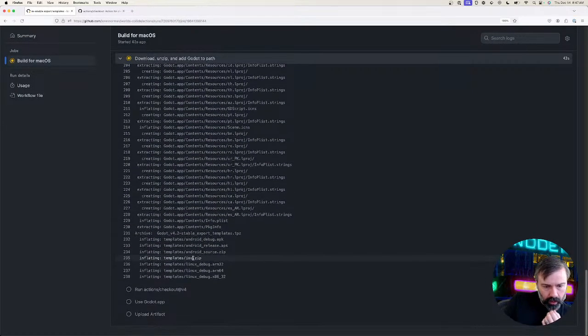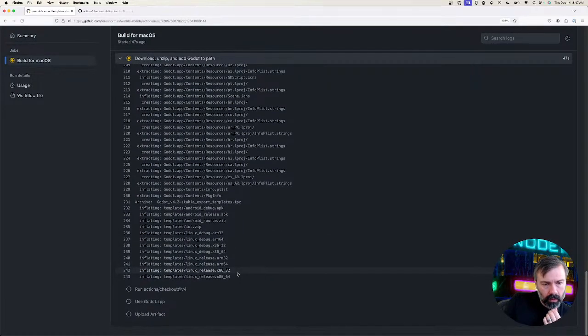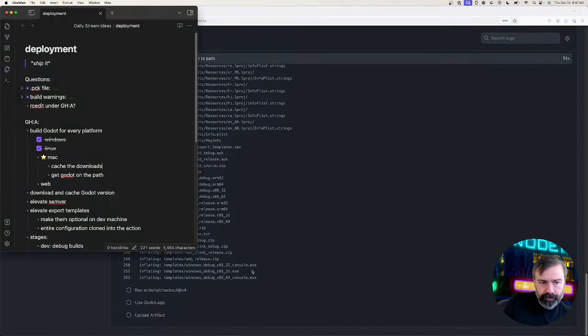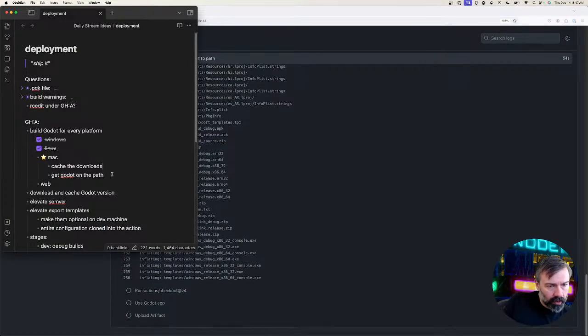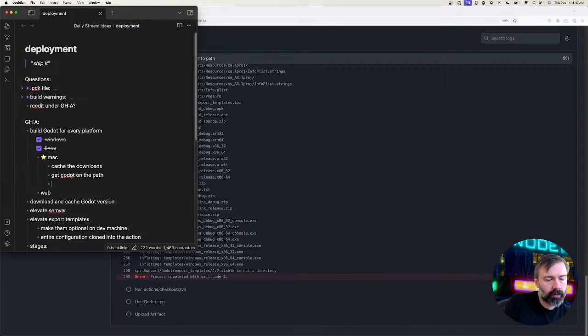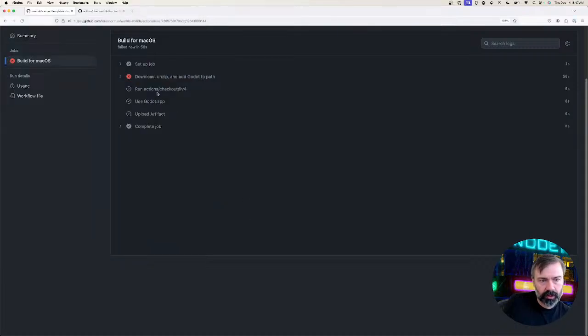All right, look at it. Okay, great. Let me make a note while I'm looking at it: get Godot on the path, cache the downloads, unzip only the file you need. Need to just check the man page on unzip and see if that can work.